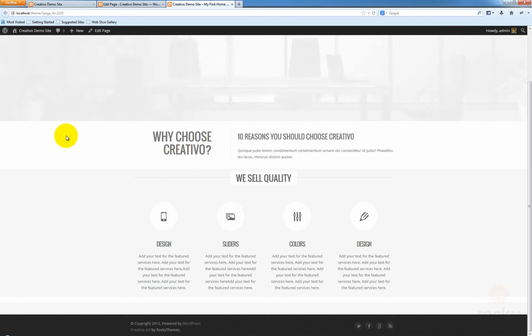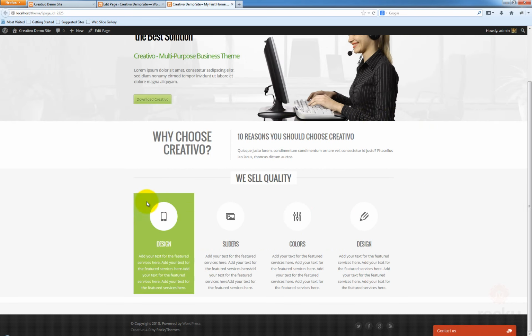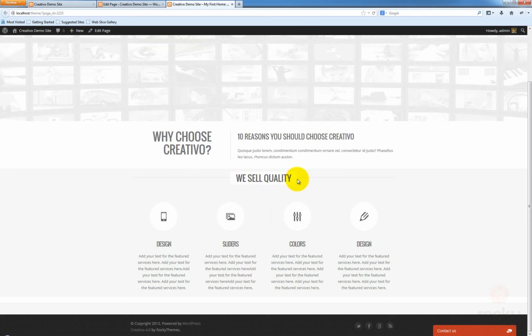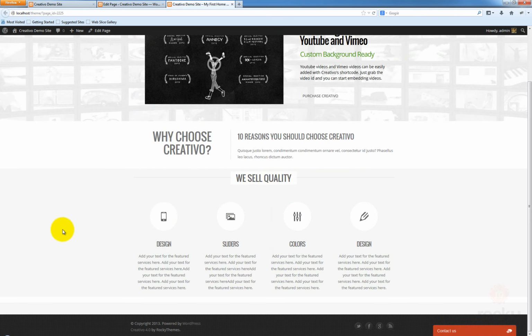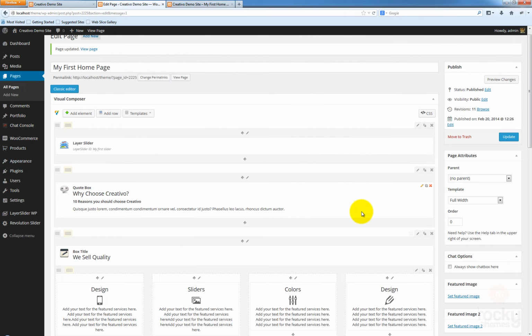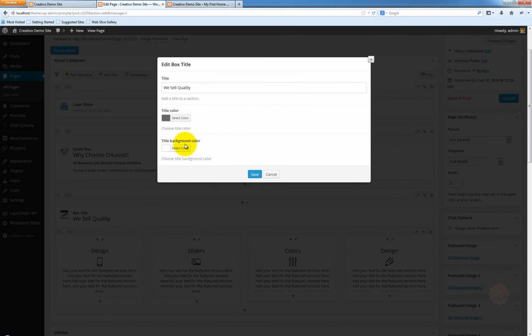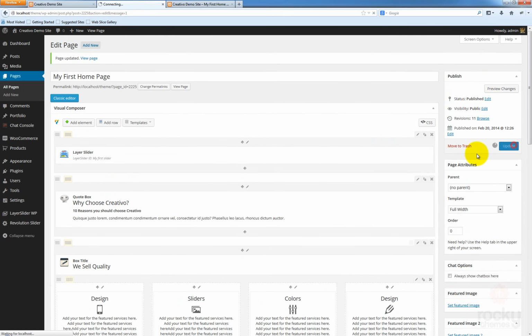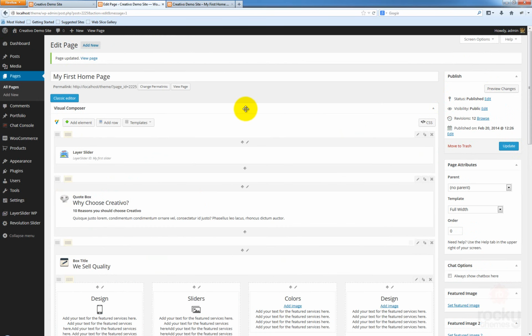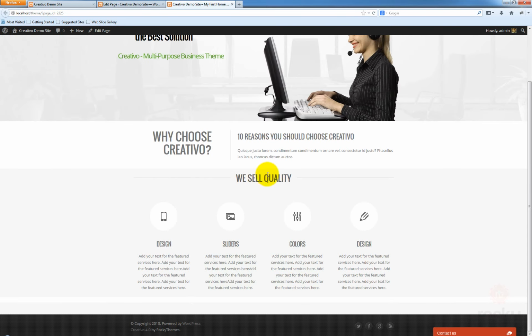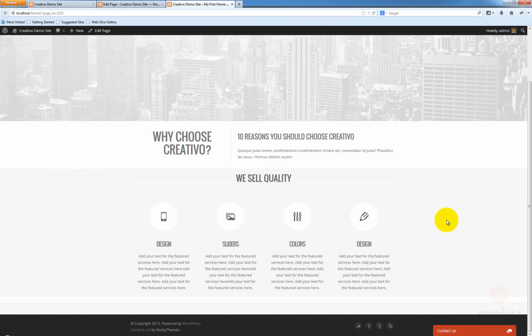Hit refresh, and as you can see, now we have a title above all these boxes. One thing I need to do is set the background color of this title to be the exact color that we used for the background of these boxes here. So head back and edit this title, and for the title background color, I'm going to use, if you remember, the F8 color. It's the slight shade of gray, a very transparent gray color if you want. Okay, hit refresh, and as you can see, the title now is perfectly integrated into the design of this row.